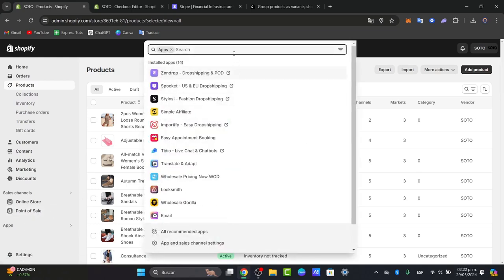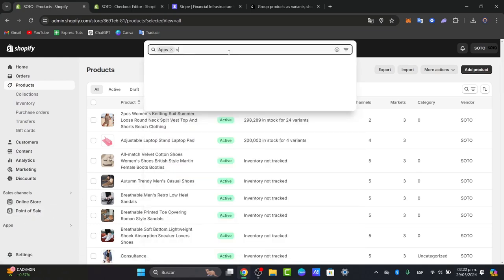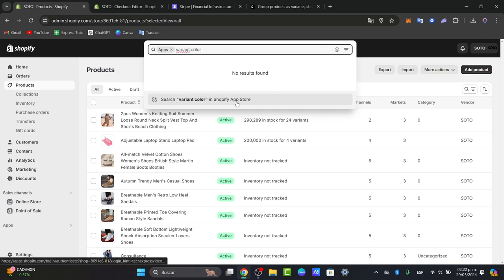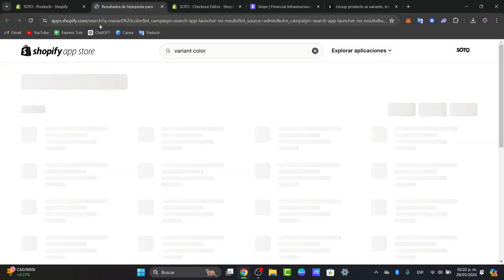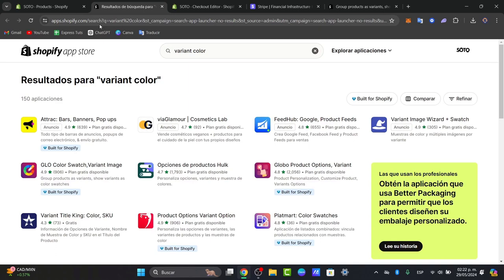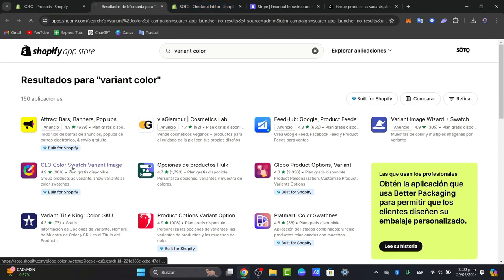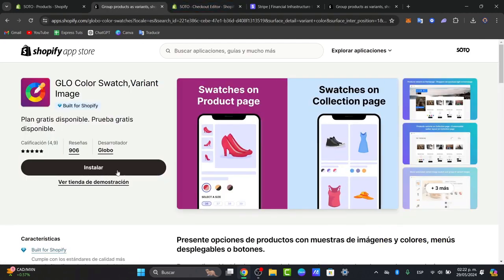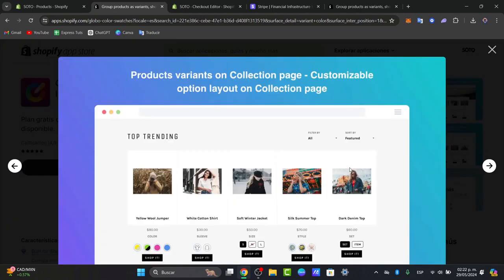Just go into apps, and here what you want to do is look for variant color and choose the option that says search variant color in Shopify App Store. This one should take us into the App Store. So what I can do is look for an application that can help me do this process really easy and fast. Today I choose the option that says Glow Color Swatches. This is an application that can help us do this process in a very easy way.